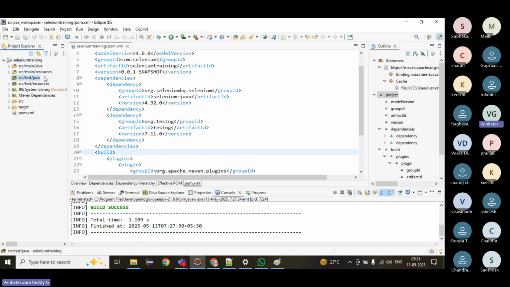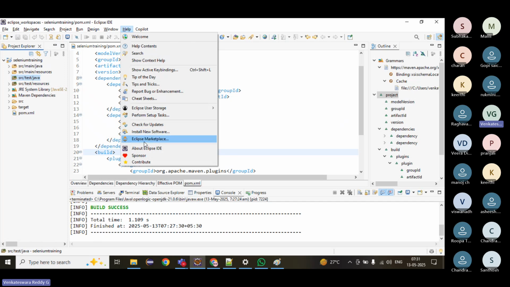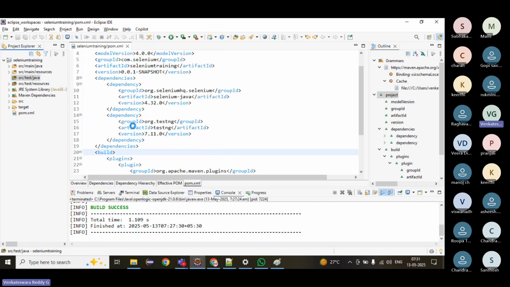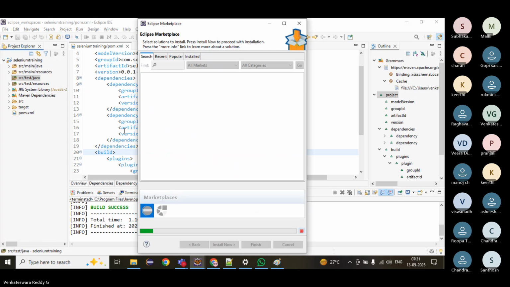Now, one more thing I forgot. If I want to integrate the test engine and work with TestNG, we have to install the TestNG plugin. How to install the TestNG plugin? Go to Help, Eclipse Marketplace. Go to Eclipse Marketplace, and then based on the network, it will take some time.